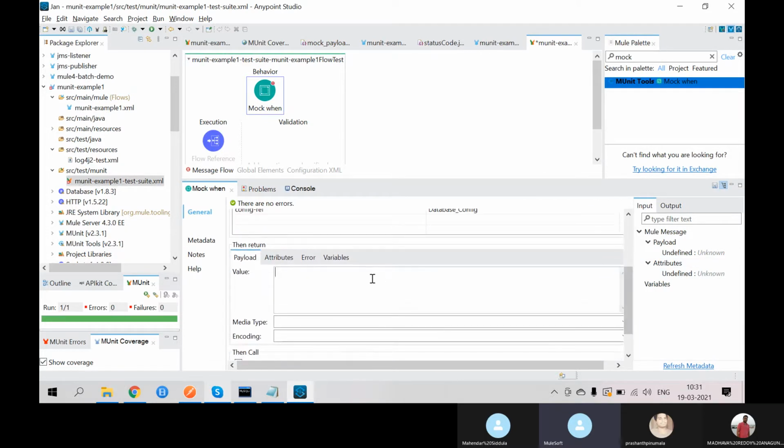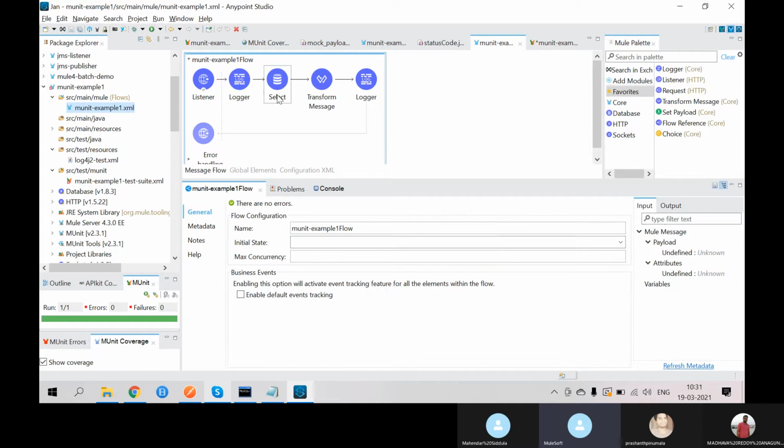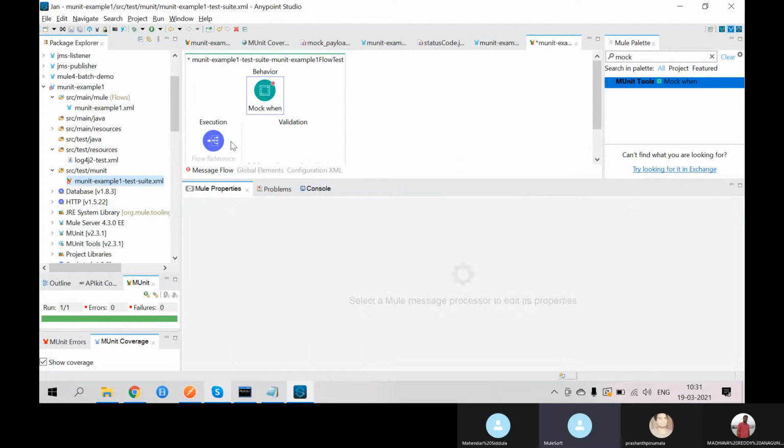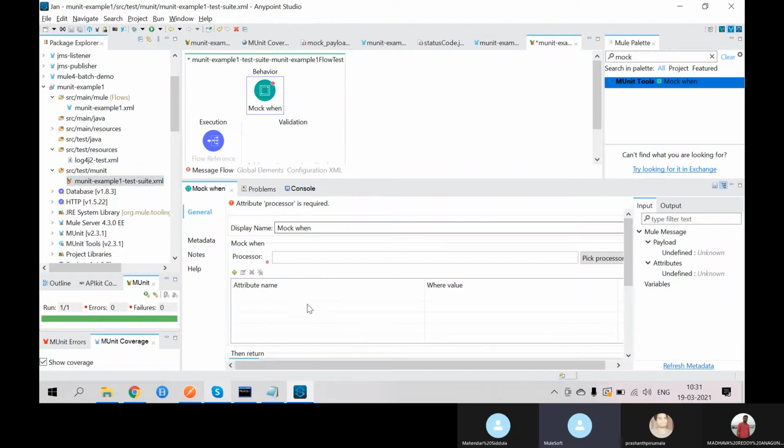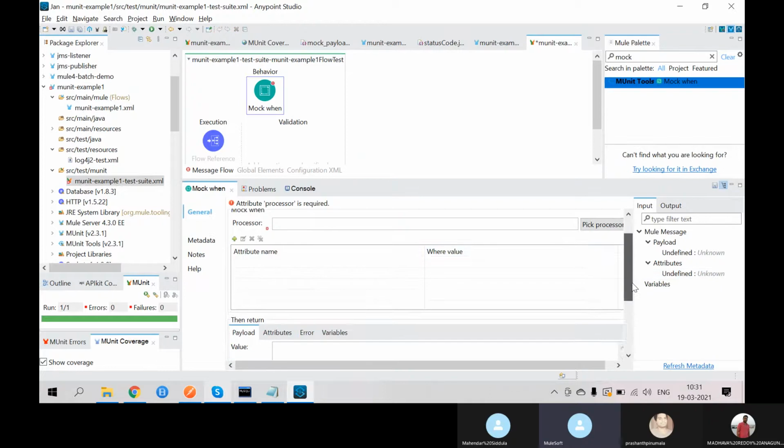Now if you want to return any payload, you can return it from here. If you want to return any status code or attributes, you can return them from here. I want to return my payload whenever I hit this database. While testing, whenever I hit this database, I will not get the data from the database. I'll get the data from this mock component, which needs to return the mock payload.